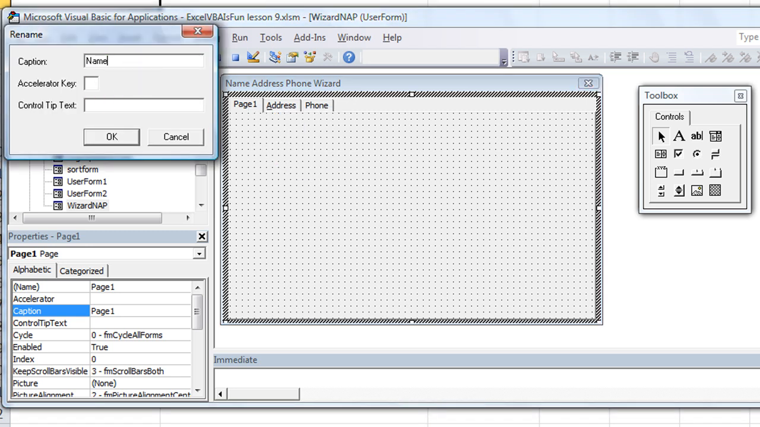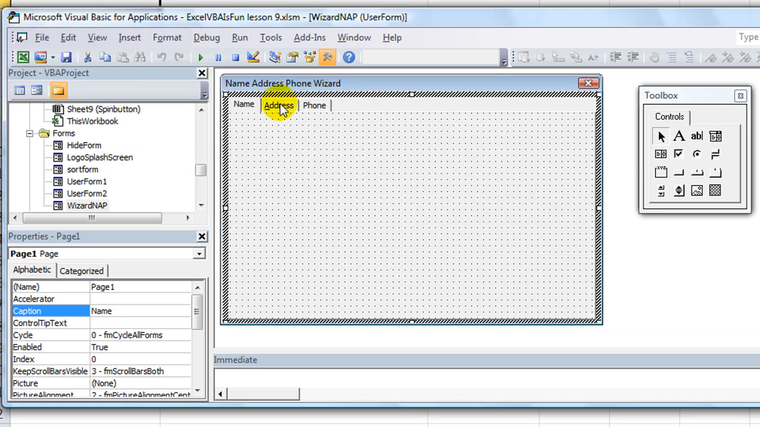The first one is name. That's just for me to know. You notice that when I hover over the one we just did, the address, it says enter address. And you notice the letter A is underlined. That means if you hit Alt and the letter A, it would switch over to that tab because the A is underlined. If you had the D underlined, then the D would be the key to do that. So we have name, address, phone.